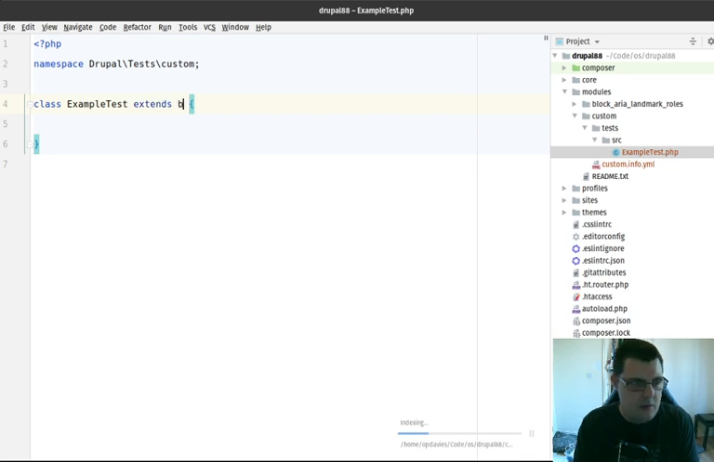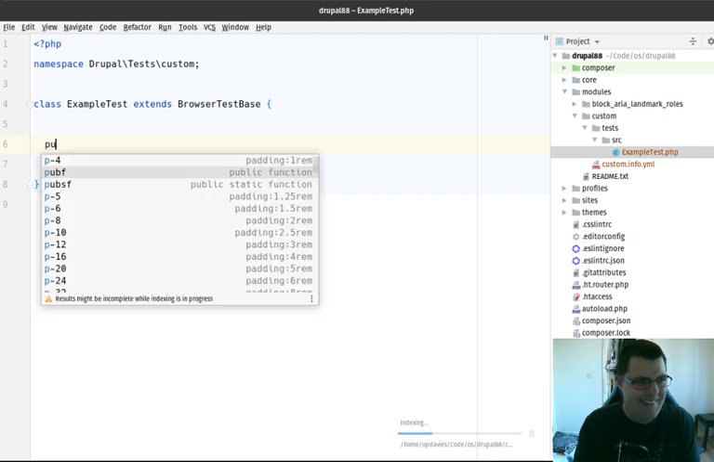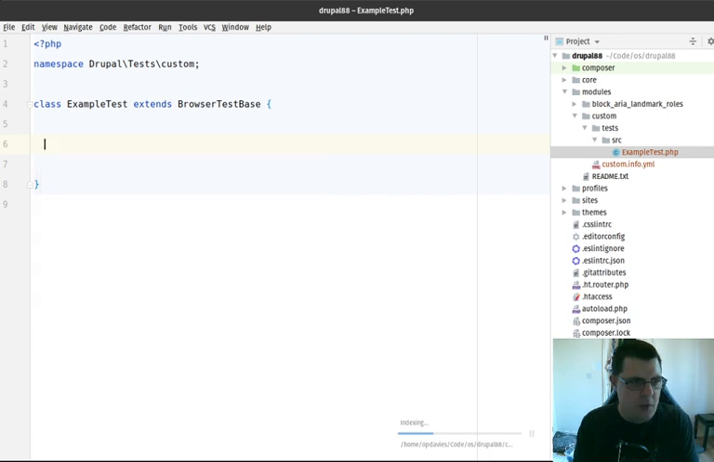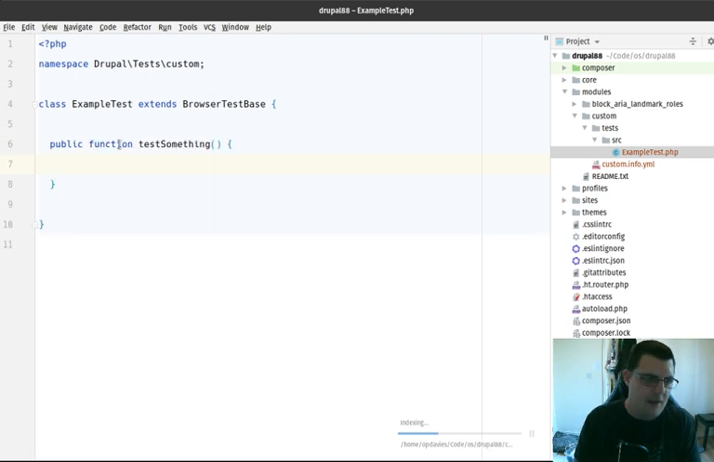Browser. I'll keep typing, I'll wait for it to catch up. That's fine. Public function test. I tend to move between this type of thing and something like it tests something.